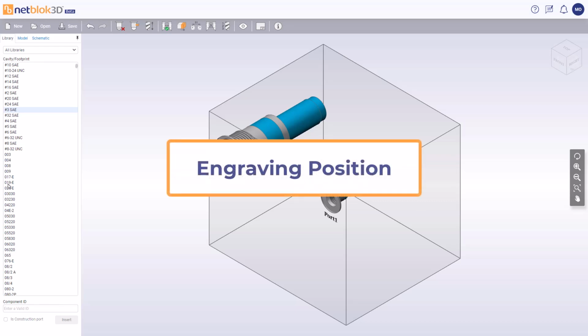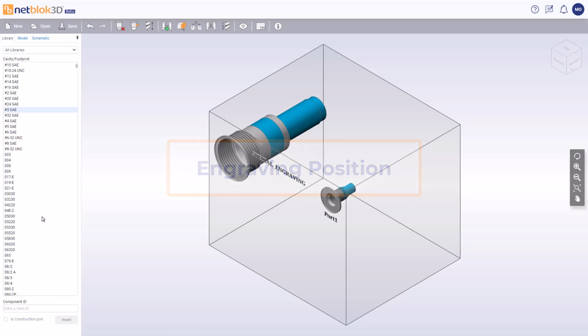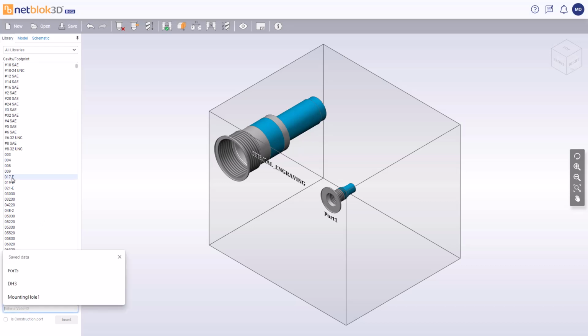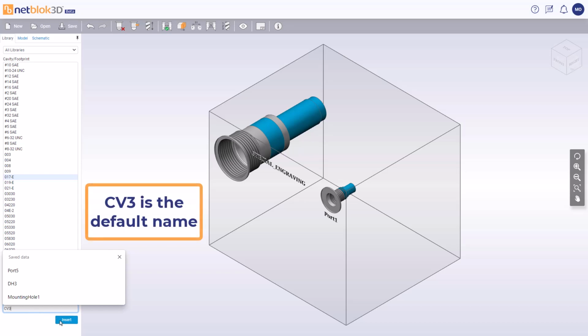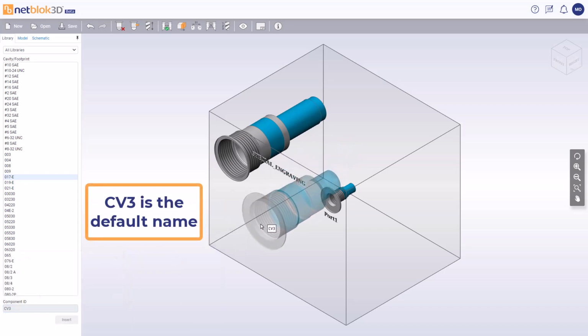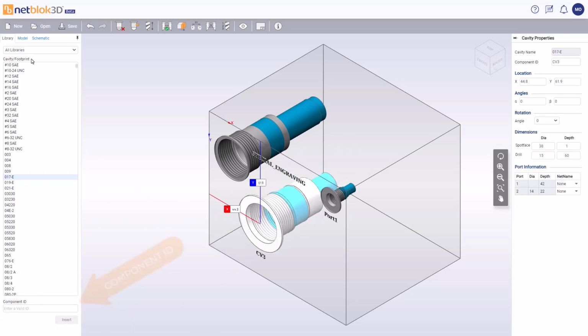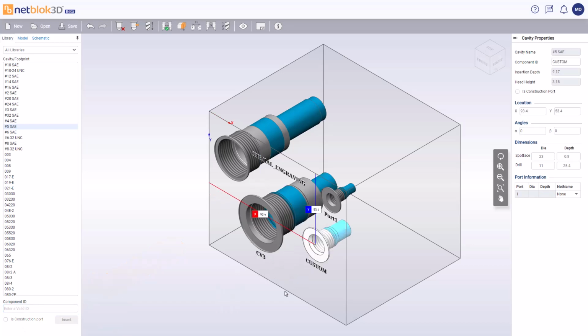Let's discuss engravings. By default, NetBlock 3D names engravings based on the cavity type, with a number based on order of insertion. For a custom engraving, a user can type in a custom component ID when selecting a cavity and insert the cavity. Now let's move the engravings, both with respect to one another and independently.